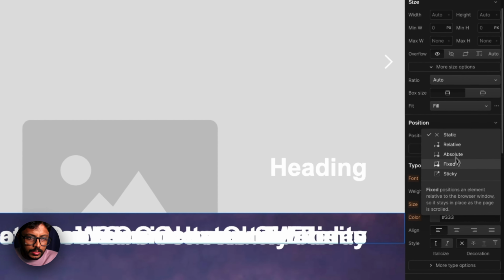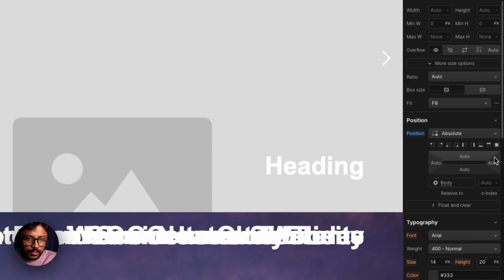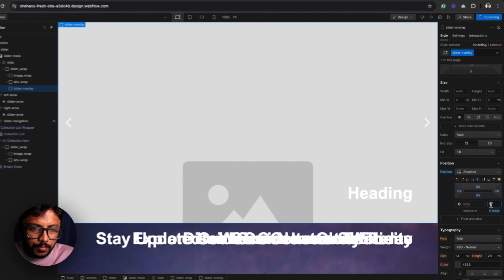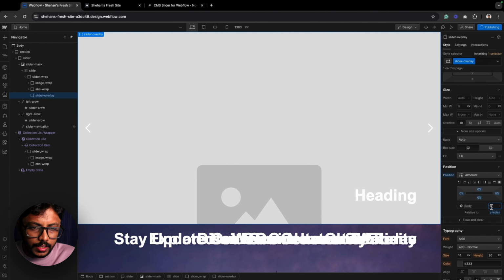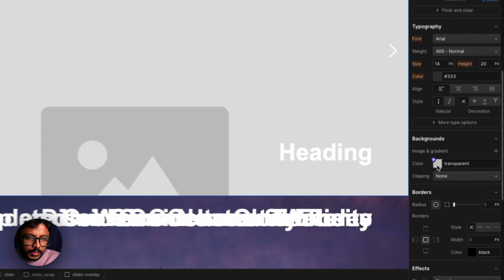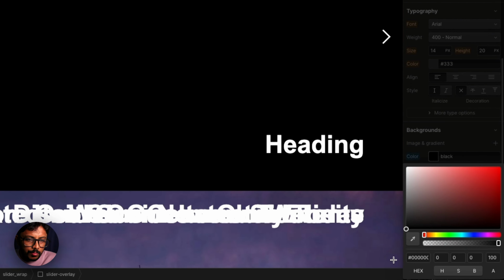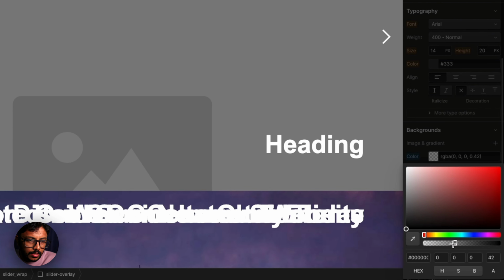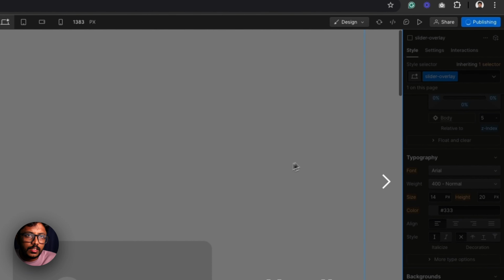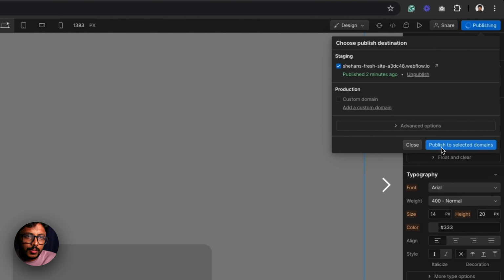And this portion is absolute, and I set it to full screen, and its z-index is 5 because the content is 10. We use that for the text, which is 10, and this is 5 because I need it between the content and the background image. That's why I used 5. Then I go and change the background color to black with transparency like this. Then I'm going to publish it again.